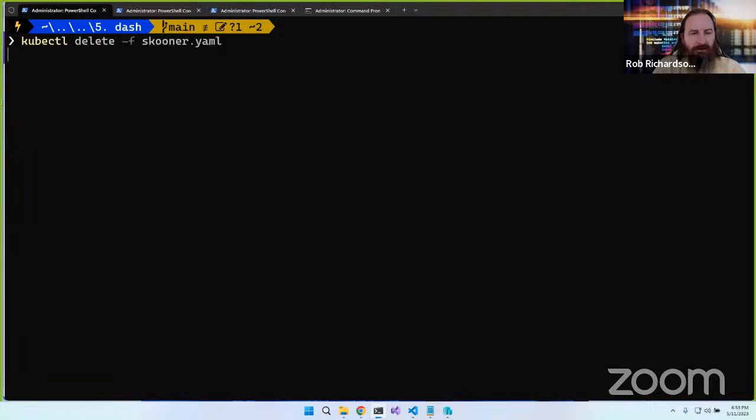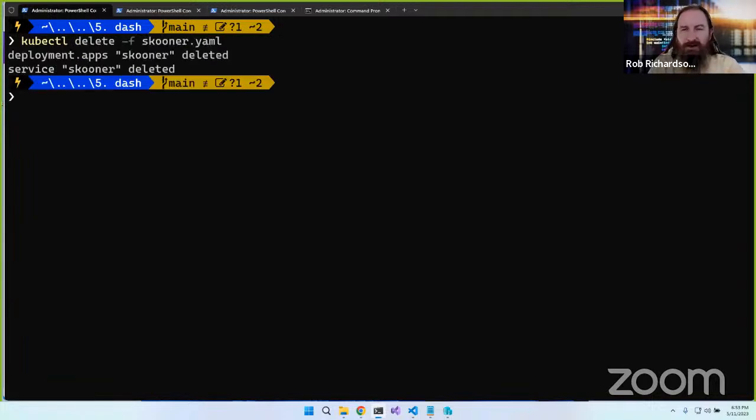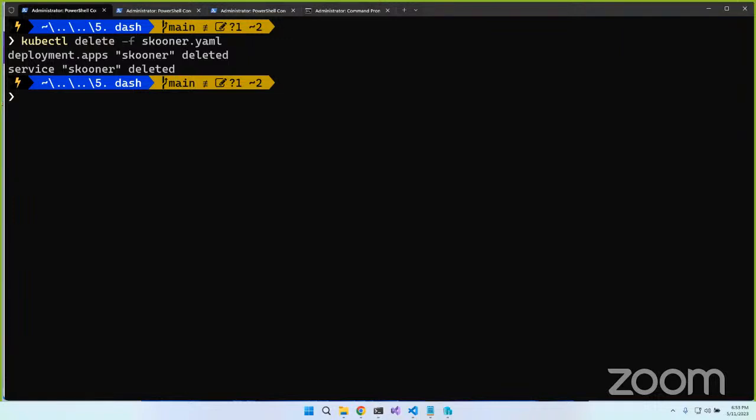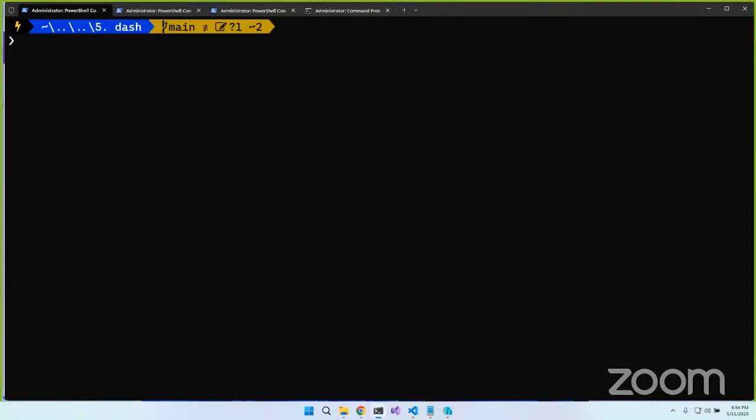Let's take Schooner down. Any questions on Schooner or K9s or Portainer or Lazy Docker? So when you created a container in Portainer, did it create a compose file for that setting, or is it saved in the Portainer settings?